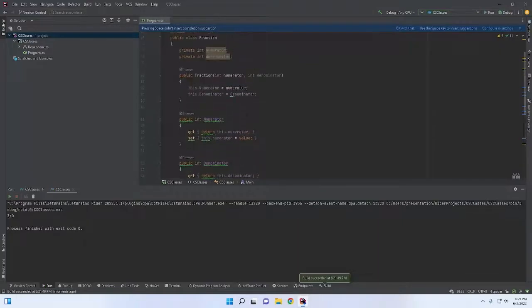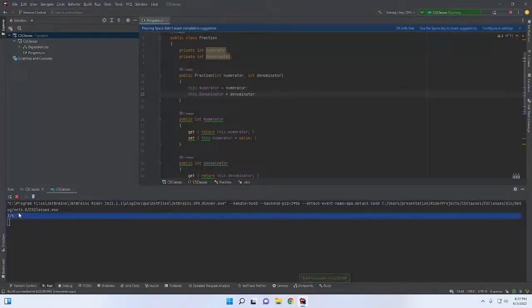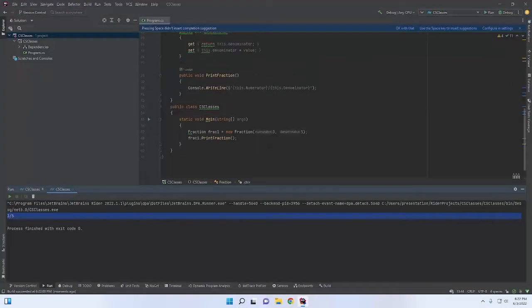Oh, I did a capital D there. That should be a lowercase d. Now it will print out 3/5 to the console. So really all I'm doing is I'm just creating a new object of type Fraction from the new Fraction. And inside of there, I am just calling this PrintFraction.